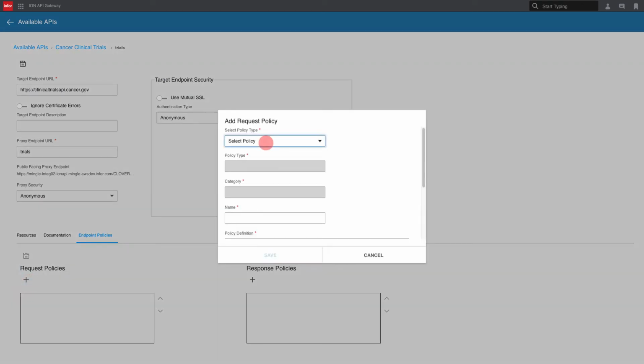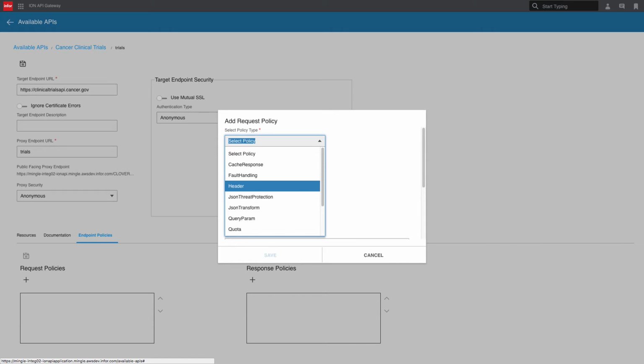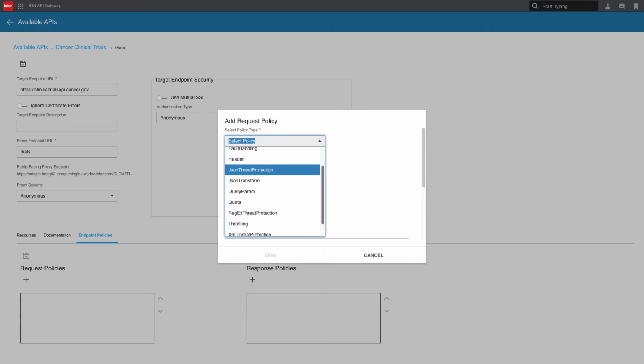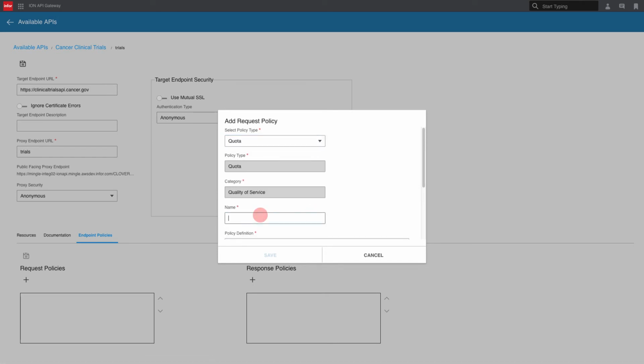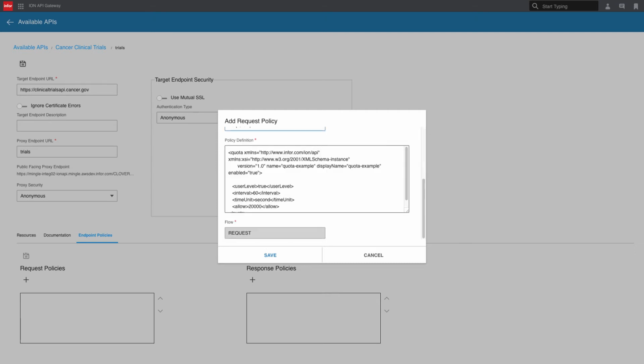I can apply these policies both at the endpoint level as well as the suite level, where the suite level policies will be applied to all endpoints in that suite. And here you can see all the different kinds of request policies available. I'll choose a quota limit as I want to limit the number of requests per minute to 10,000 requests. This will help me for any kind of denial of service attacks, or maybe my target endpoint can't handle more than that. And so I can quickly define this in this simple XML structure.